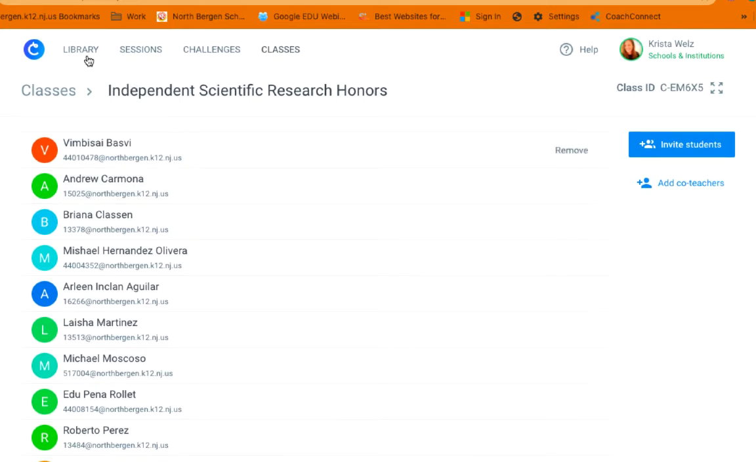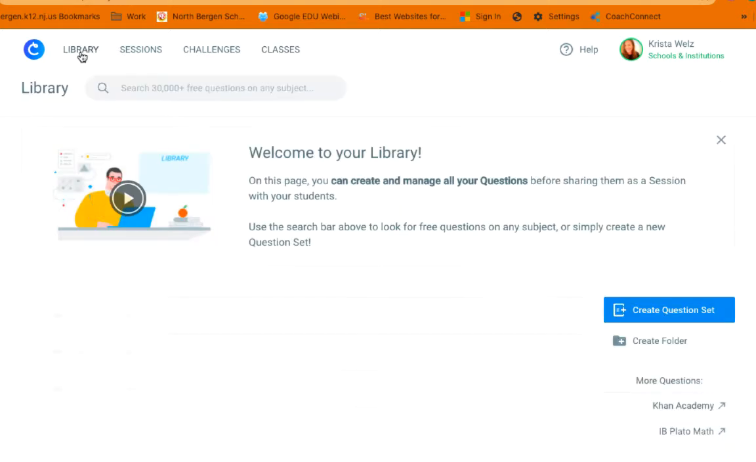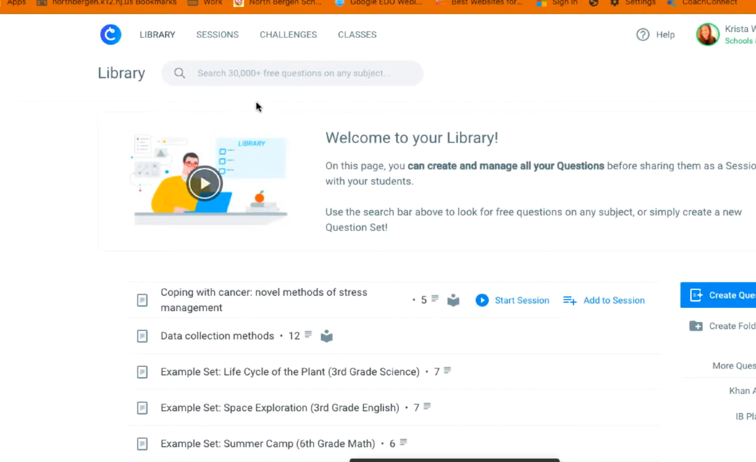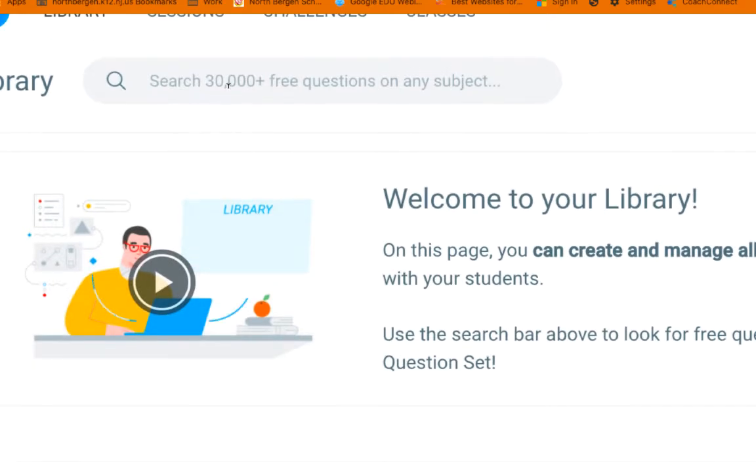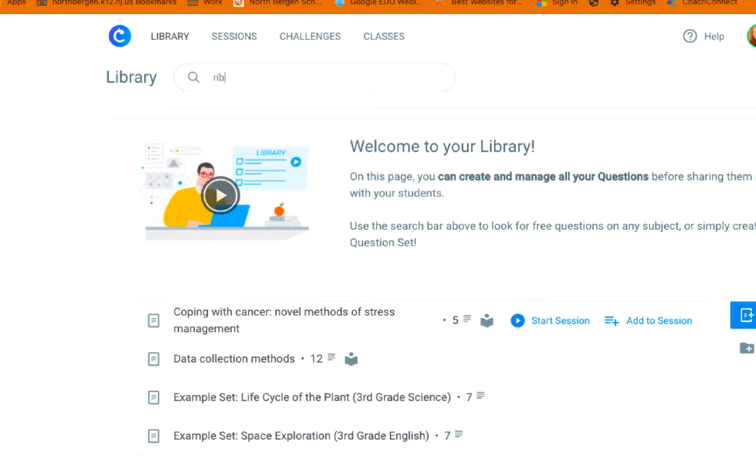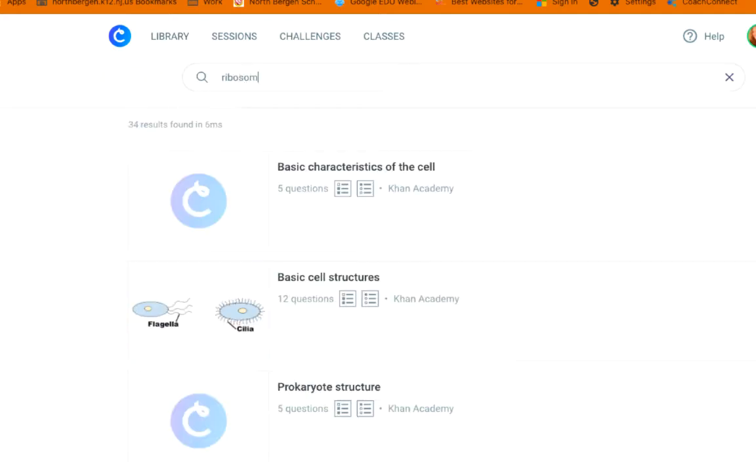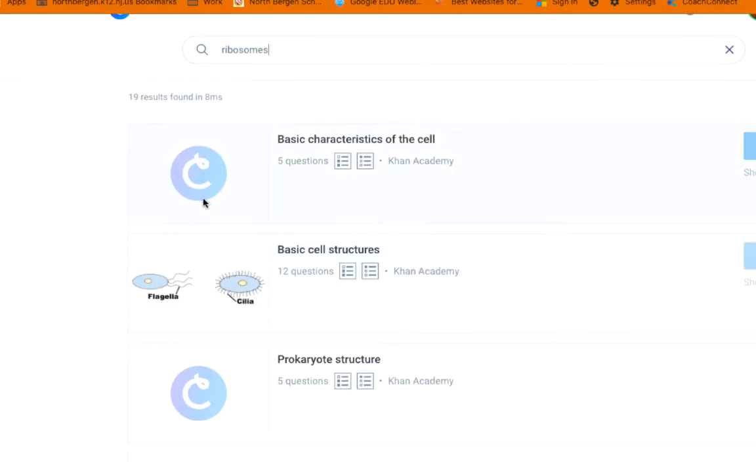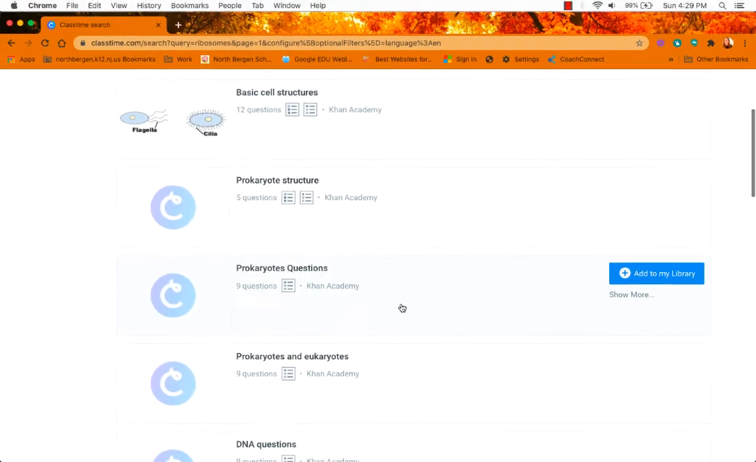Now, the most important thing I want to show you is the library. If we click on the library up here, you could see here there are over 30,000 free questions on any subject. So let's type in something that we're studying. If I were to type in something that we're learning in class, for example, ribosomes, you can see these are the ones that come up. There are 19 results. Many of them were from Khan Academy.